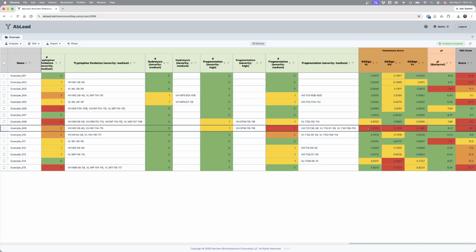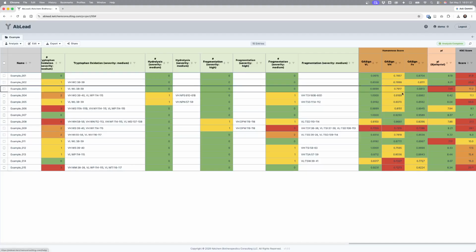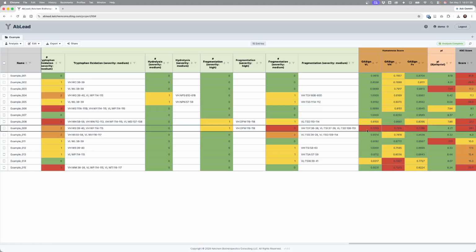This method is based on the OASis method in BioPhi, and if you look at the help documentation by clicking on the question mark, you can get a link to that paper. That method uses overlapping 9-mer peptides and compares them against curated sequences from the Observed Antibody Space. It looks for peptides that exist in human response.